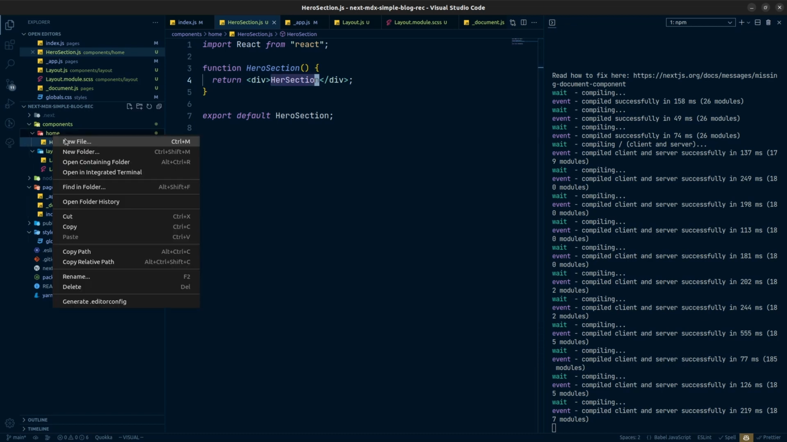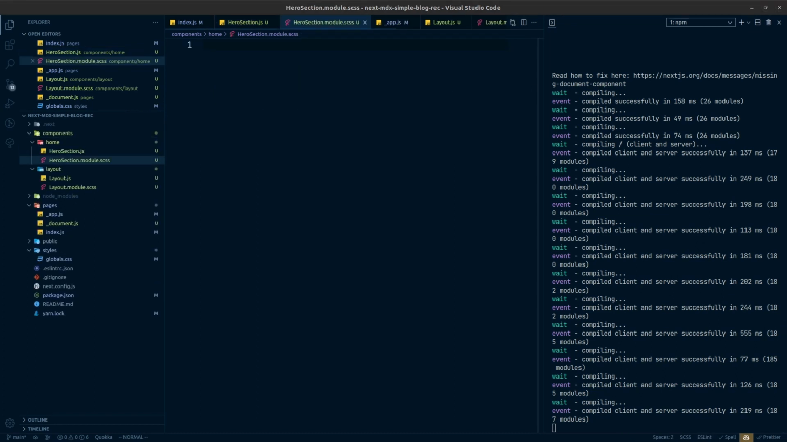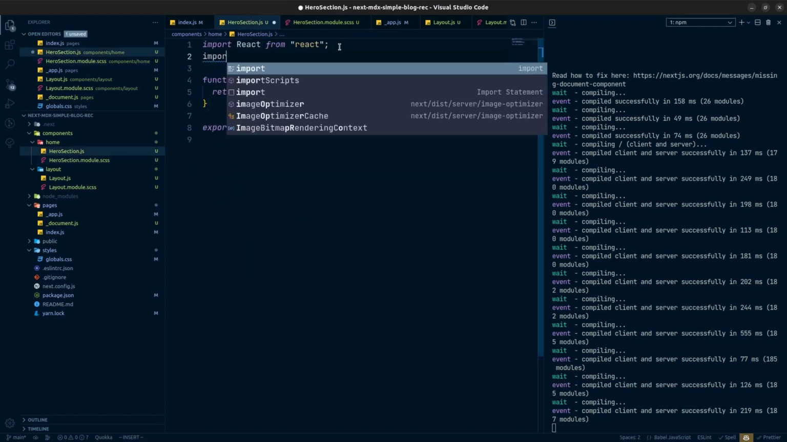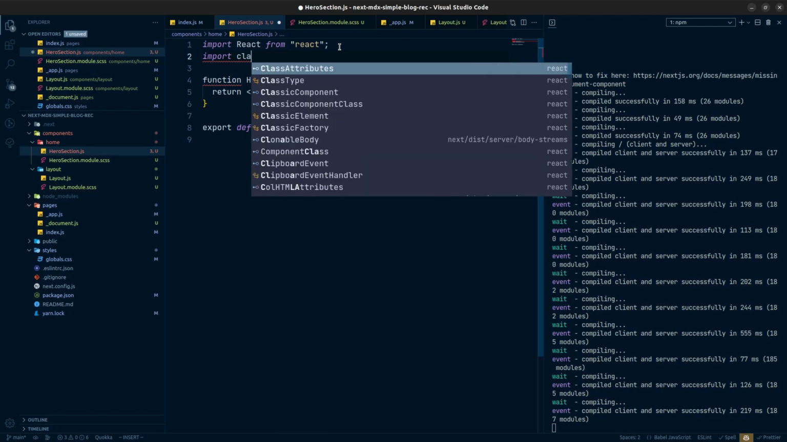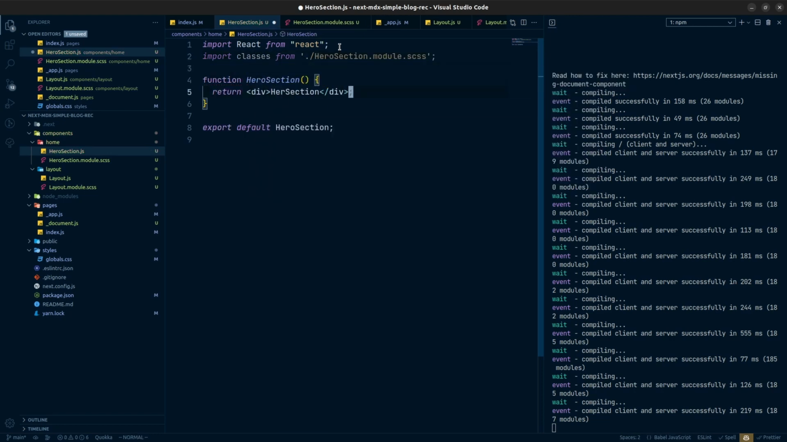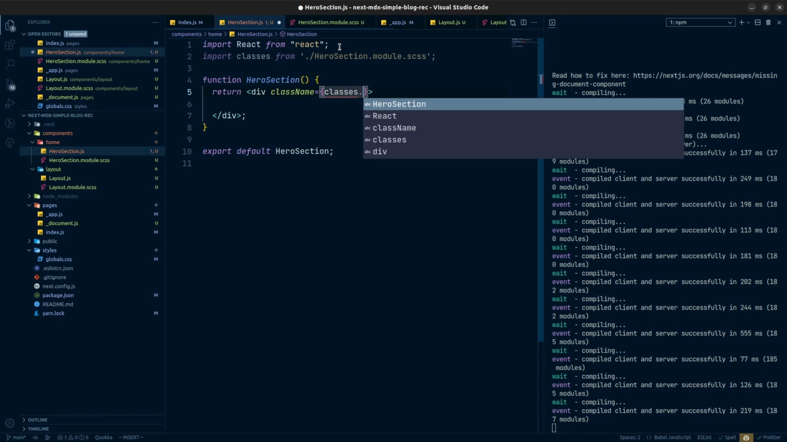First of all, let's also create a new file beside this hero section in our home: hero section dot module dot scss. This will be the styles for the hero section. Copy the style for the hero section and paste it here, and also import the classes from this scss file. And here in our hero section, let's actually work on that. First of all, we will have a class name here, classes dot hero section.